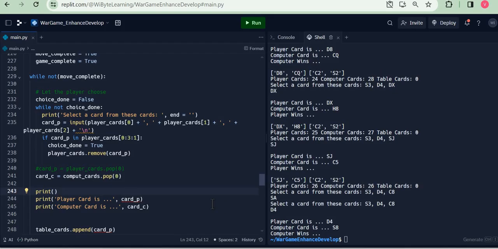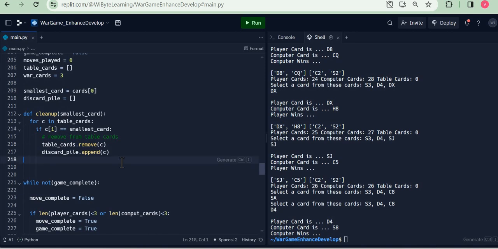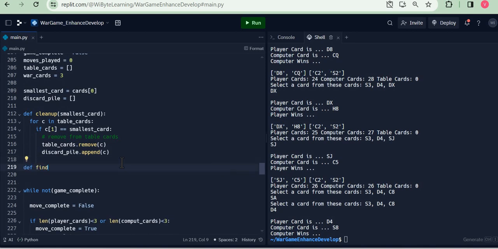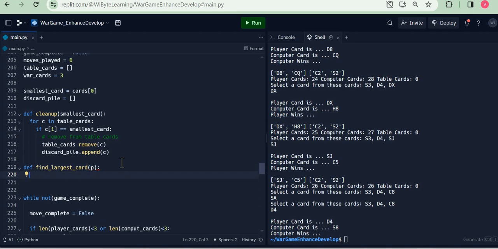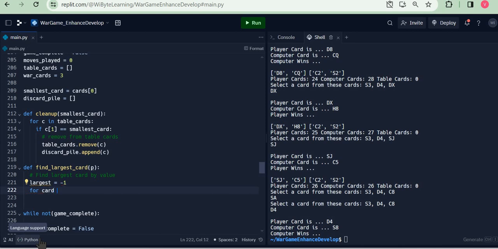So I come in here and, like I said, will create this function. Let's say just after this cleanup, we had done this cleanup for the speed war. So here I just say def, let's say, find largest card in a list P. Now this P is a list that's coming in. So I just say find largest card by value. I think this should be a comment. Now I'm going to just define some variables here. So I say largest is equal to -1. And I say for card in P.